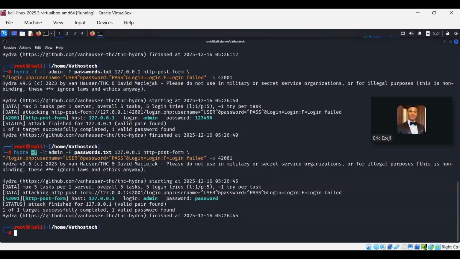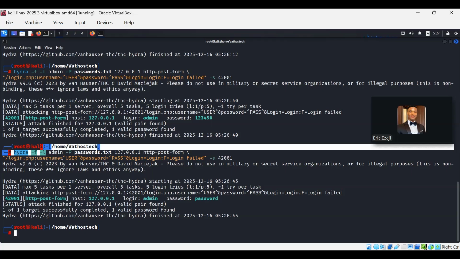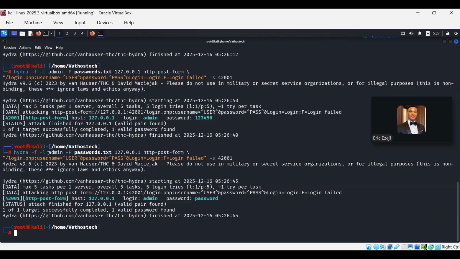So this -l specifies one target username. That simply means that you know the username, so it's only the password you want. If you don't know the username, you can put hyphen capital L, and then we also put users.txt, which is my user word list.